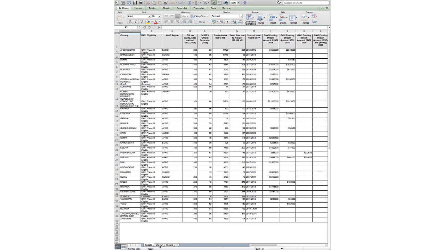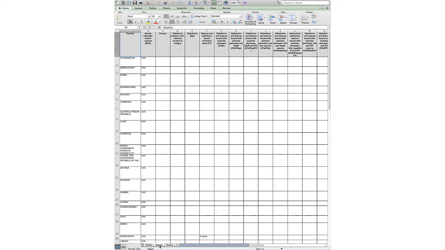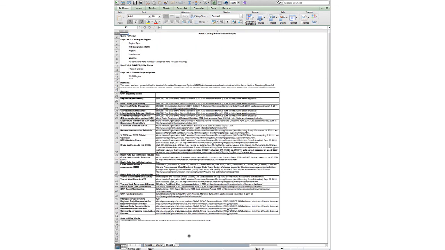Sheet 2 of an export provides information on the vaccine immunization program of those countries. And sheet 3 of an export provides the source information as well as the query steps, so you know how you developed that report.